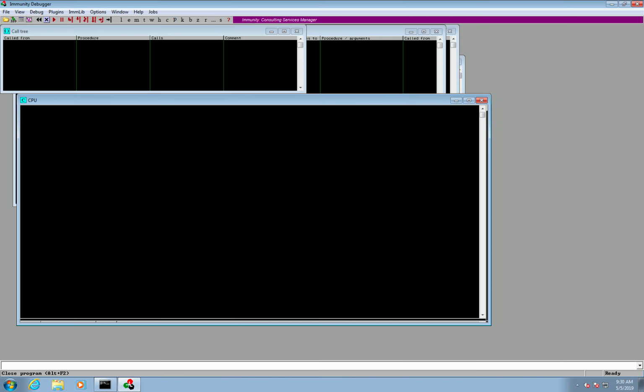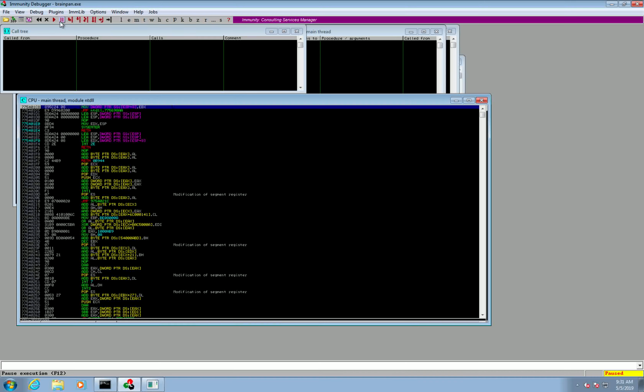What we are going to do now is run the brainpan.exe, which we have downloaded from the Internet Explorer. We are going to open that exe file using the Unity debugger. So we are going to open it here.